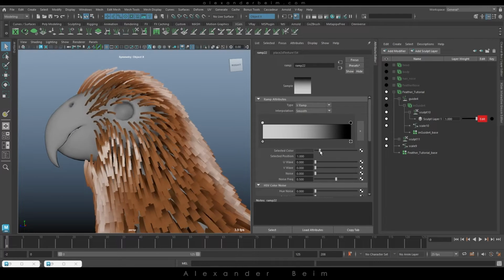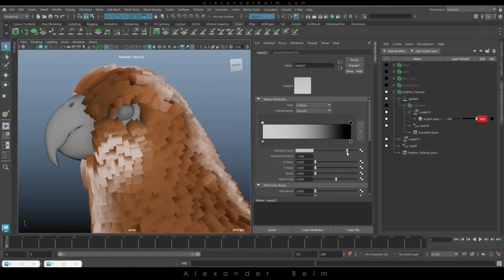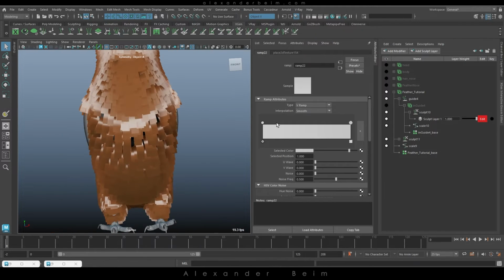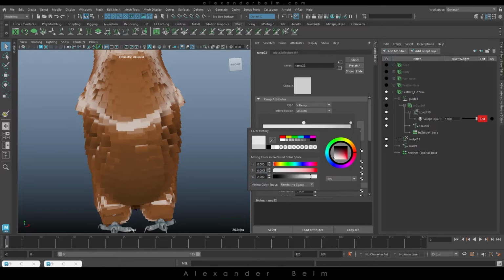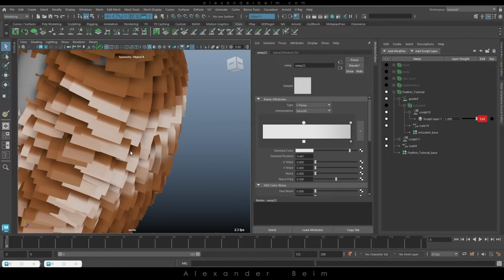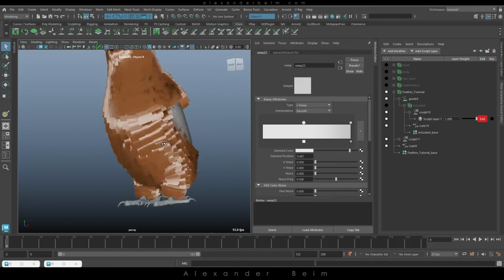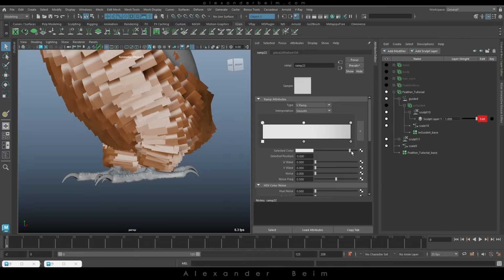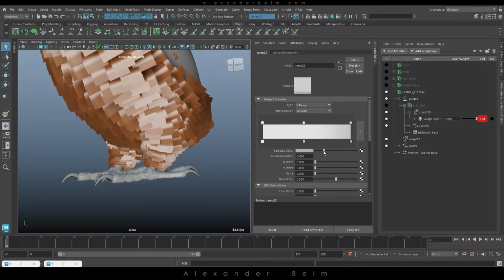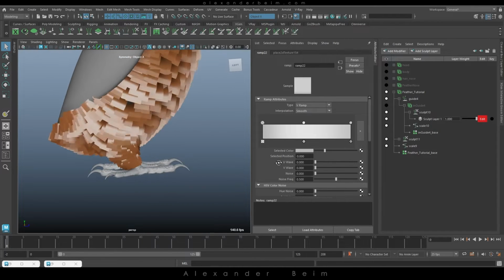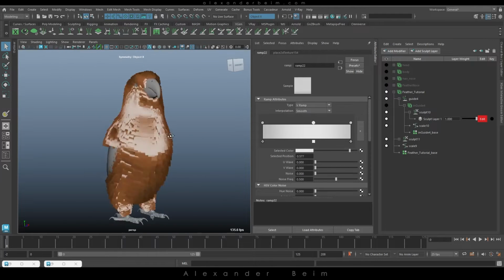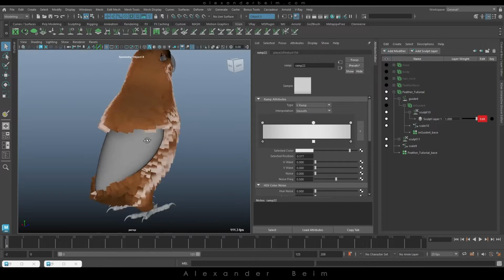Make the necessary adjustments. The widest feathers on the chest, slightly narrower on the legs, and narrowest on the head.